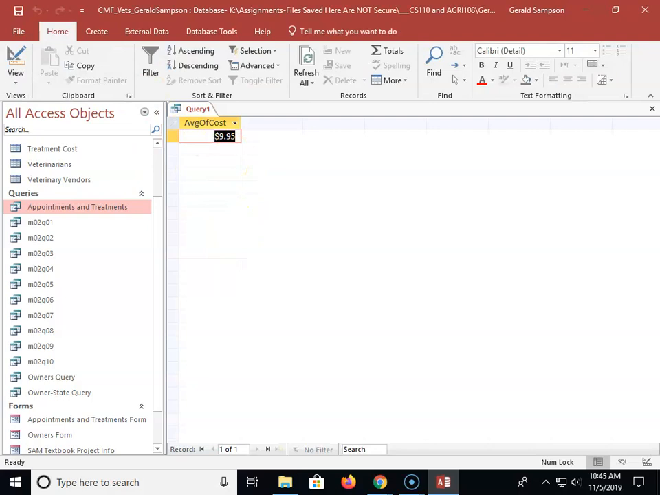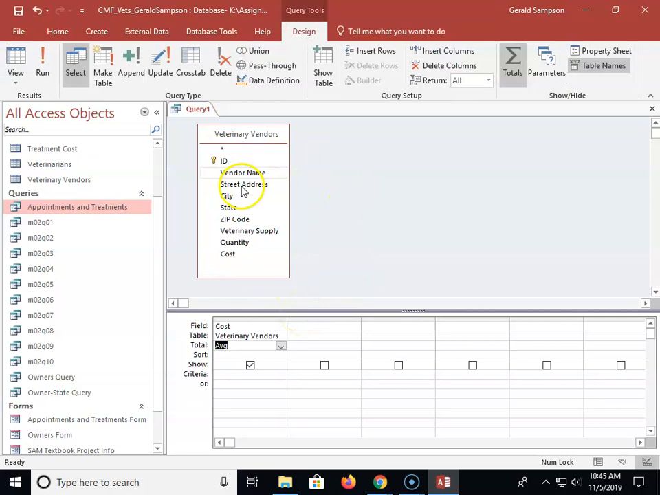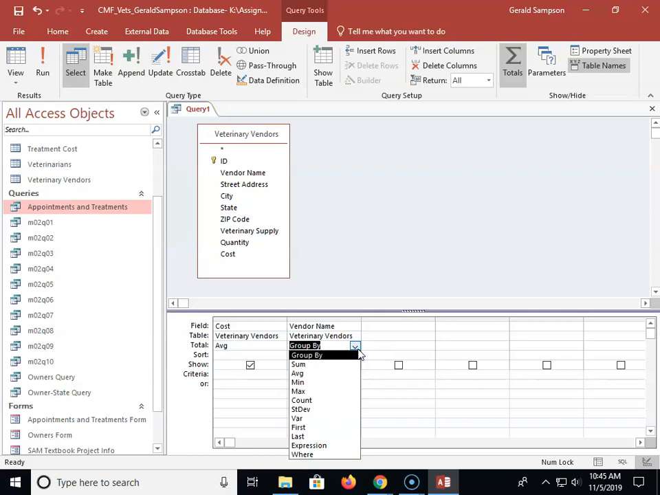Now, include the vendor name field, so I add the vendor name field to this. Put the total row in the vendor name field to produce the total list. Click Where to be able to enter criteria. So I have to scroll down here to Where, and then type down here the criteria.